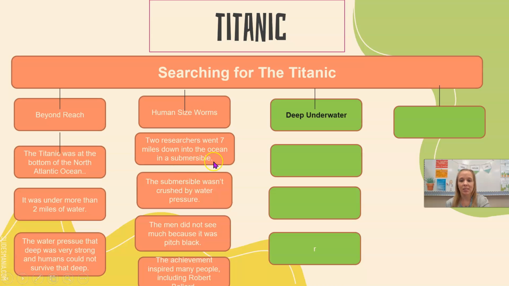Two researchers went 7 miles down into the ocean. The submersible wasn't crushed by water pressure, but a person would be crushed by the water pressure. The men did not see much because it was pitch black. The achievement inspired many people, including the oceanographer Robert Ballard.